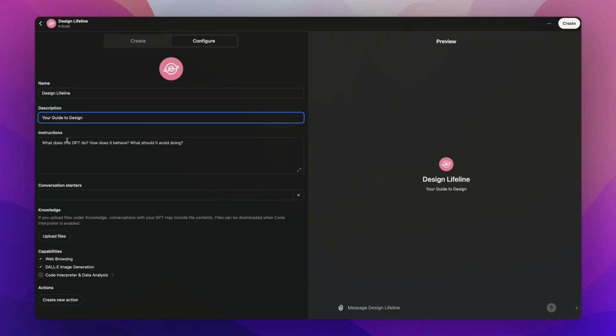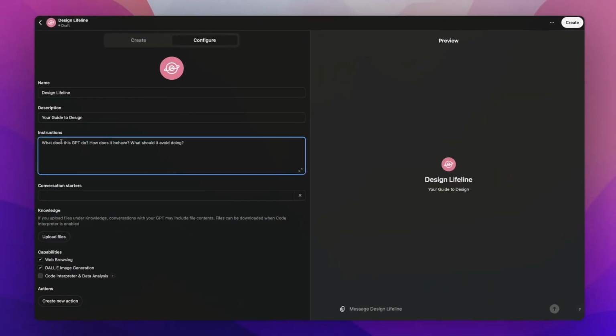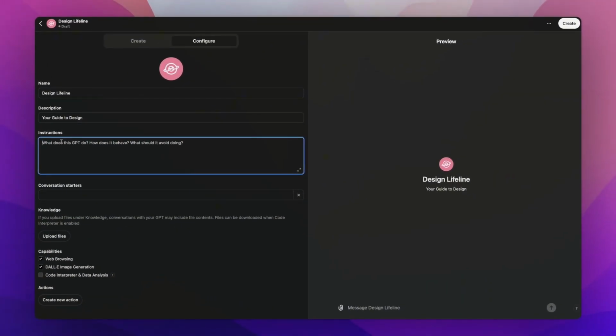If you want to start with the instructions, it's all about what kind of tone you want it to take, what kind of format of responses you want, and what the key thing is that this GPT is doing, right? So in this case, I can try to talk about it, saying: this GPT should help designers and people looking to get into design with tips on design thinking, design systems, and everything related to becoming a better UX UI designer.